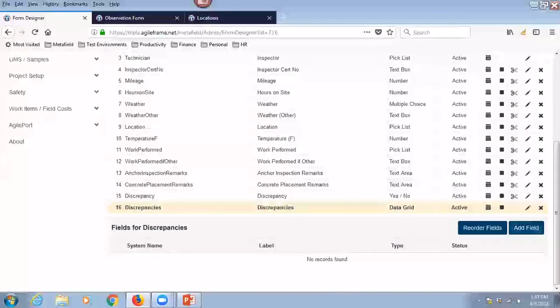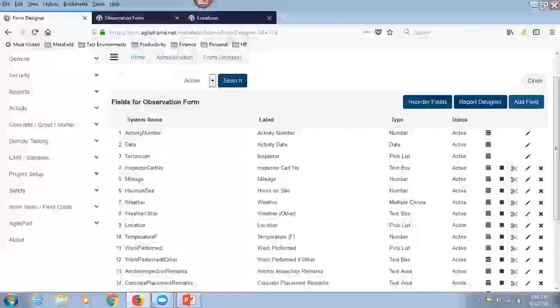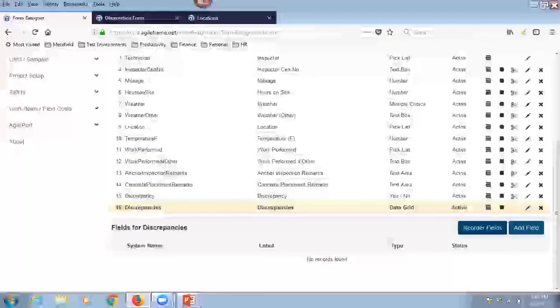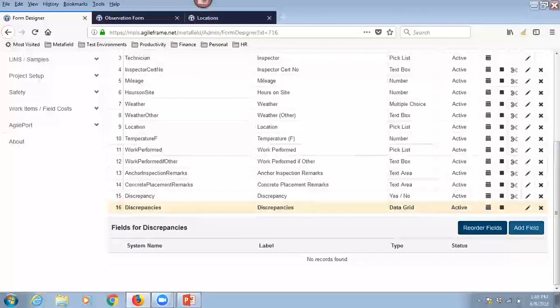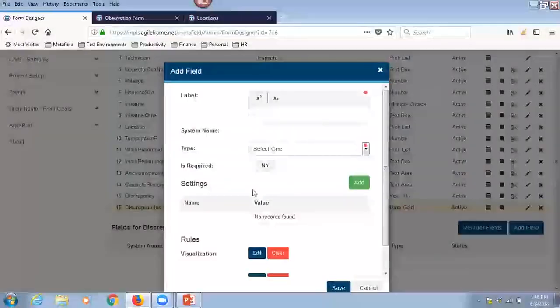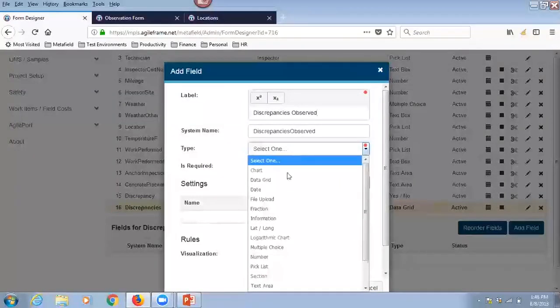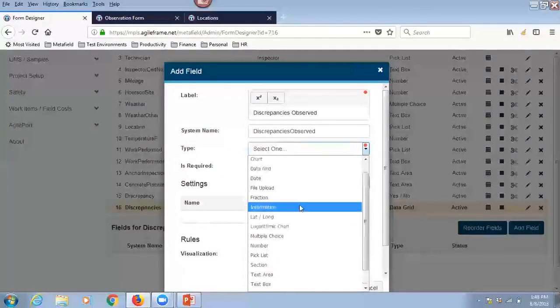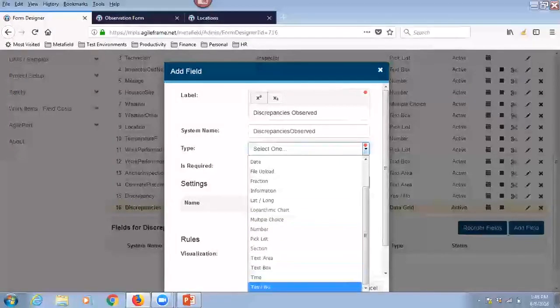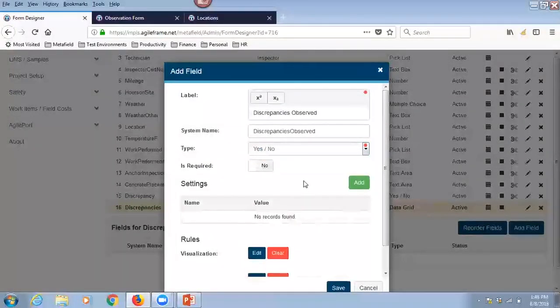So instead of using the parent level for adding fields, now we want to use the child level because we're working within the data grid. To add fields within the data grid, it's the same kind of feature. I just click add field down here. So let's do this. Let's say discrepancies observed. Again, I want to know if there is a discrepancy in the system. And what we want to do is make this a yes or a no field because you need to tell the system if there really is a discrepancy out there.